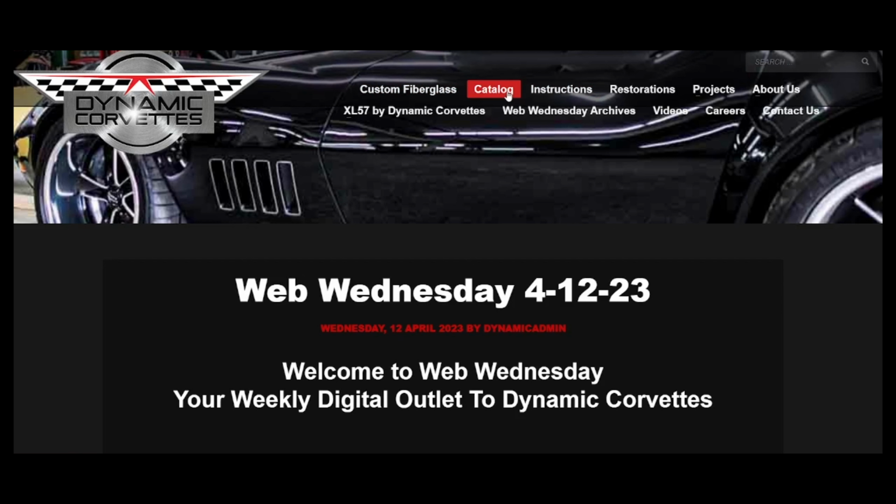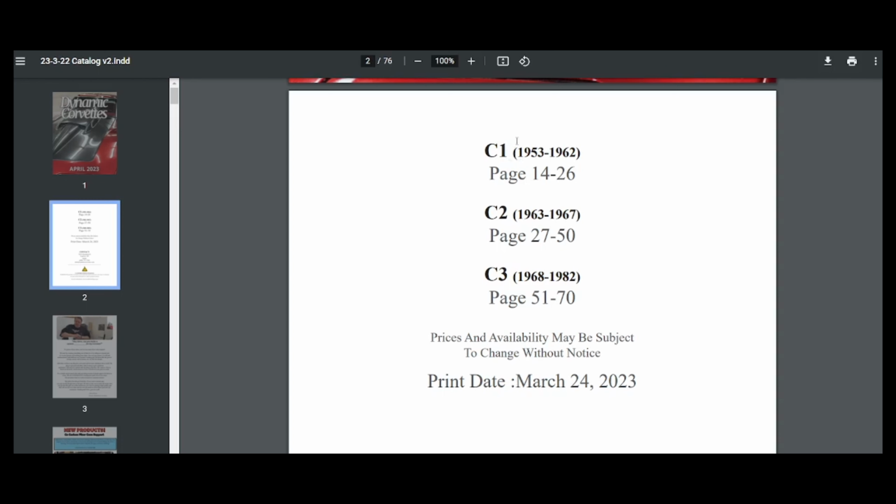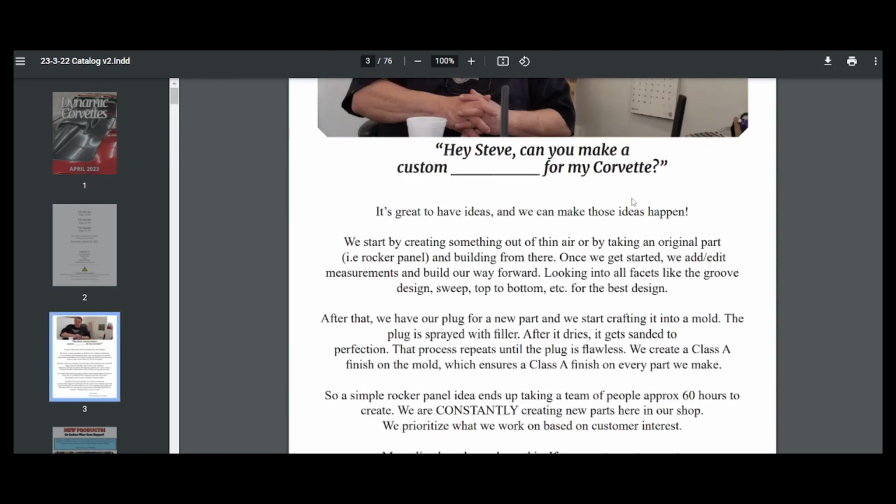If you're not quite sure what you're looking for, I would suggest starting with the catalog tab. The catalog is organized by generation. You have the C1 parts first, then C2 and C3. And then within each of those categories, you'll see that it goes from the front of the car to the back of the car. So C1 actually starts on page 14.